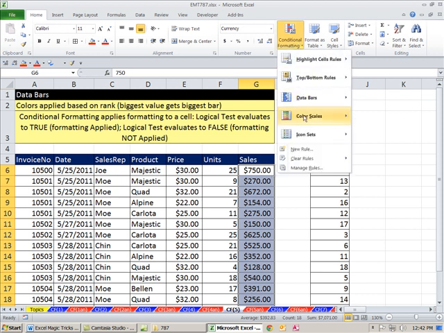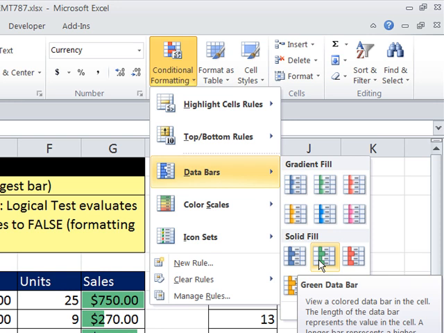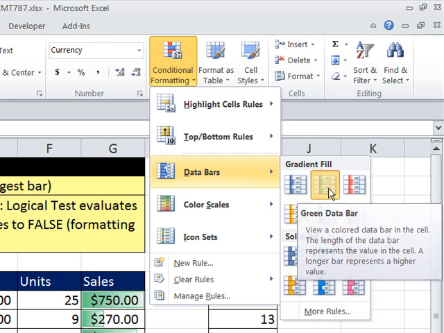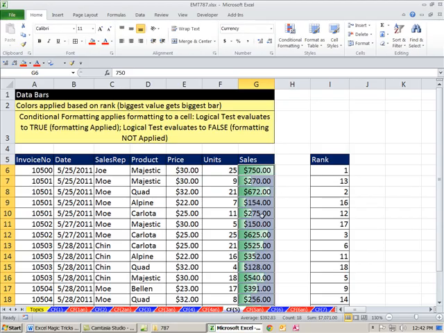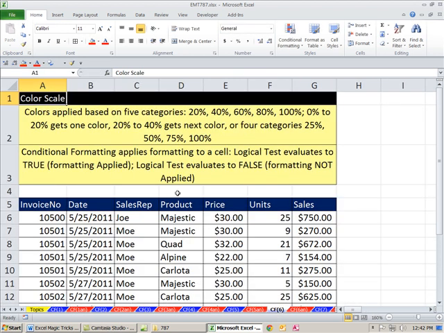So we just go up here in data bars. In 2007, there was only solid fill. You could see the solid fill on the screen. And in 2010, they have this gradient fill. Now let's go ahead and change this. Here's the biggest. I'm going to change this to 1,000, right? And instantly it updates.